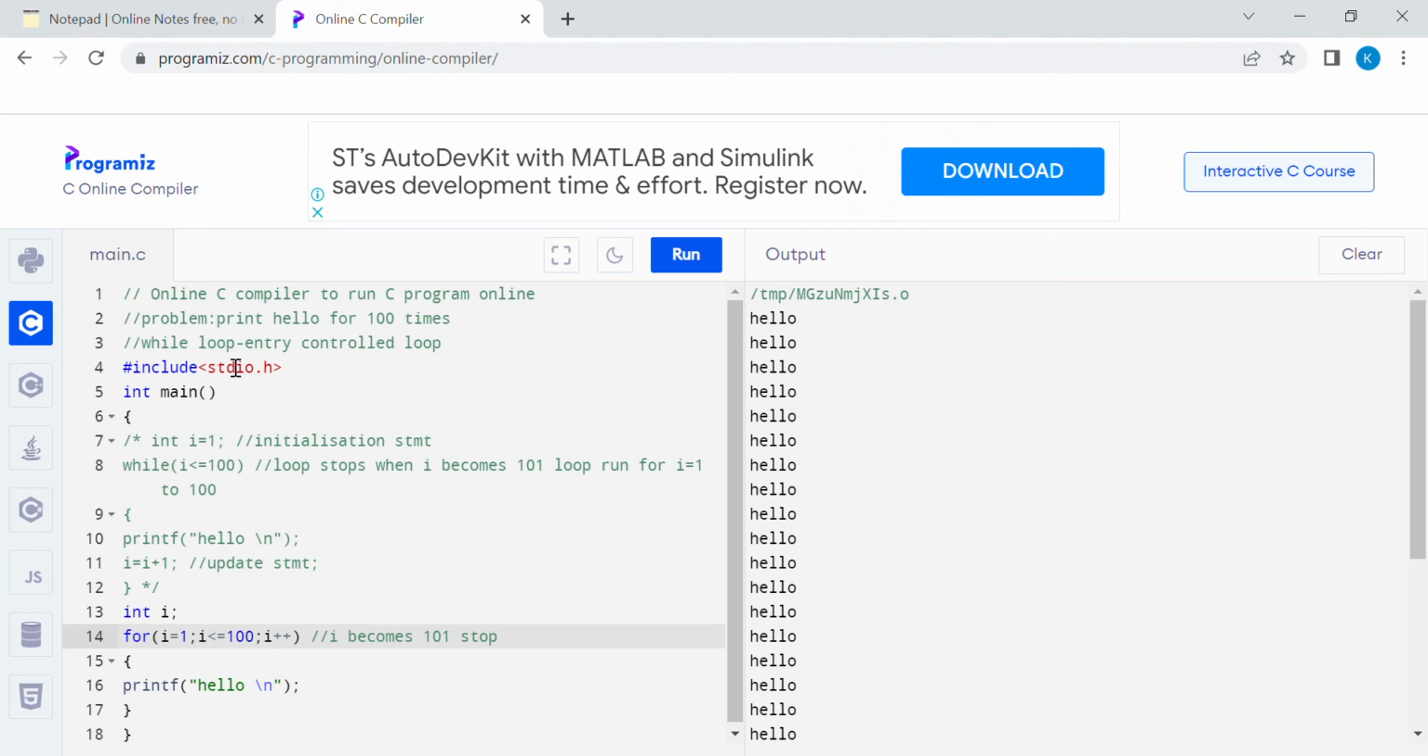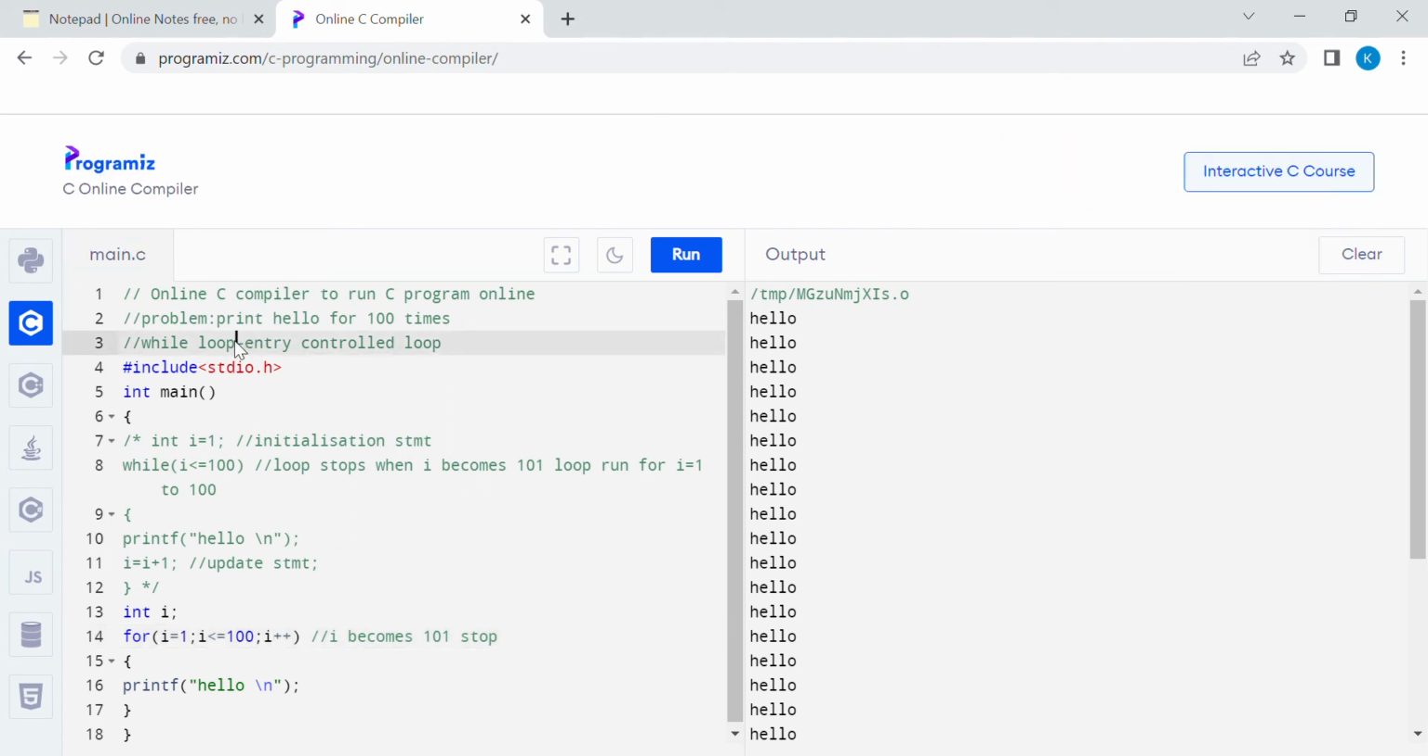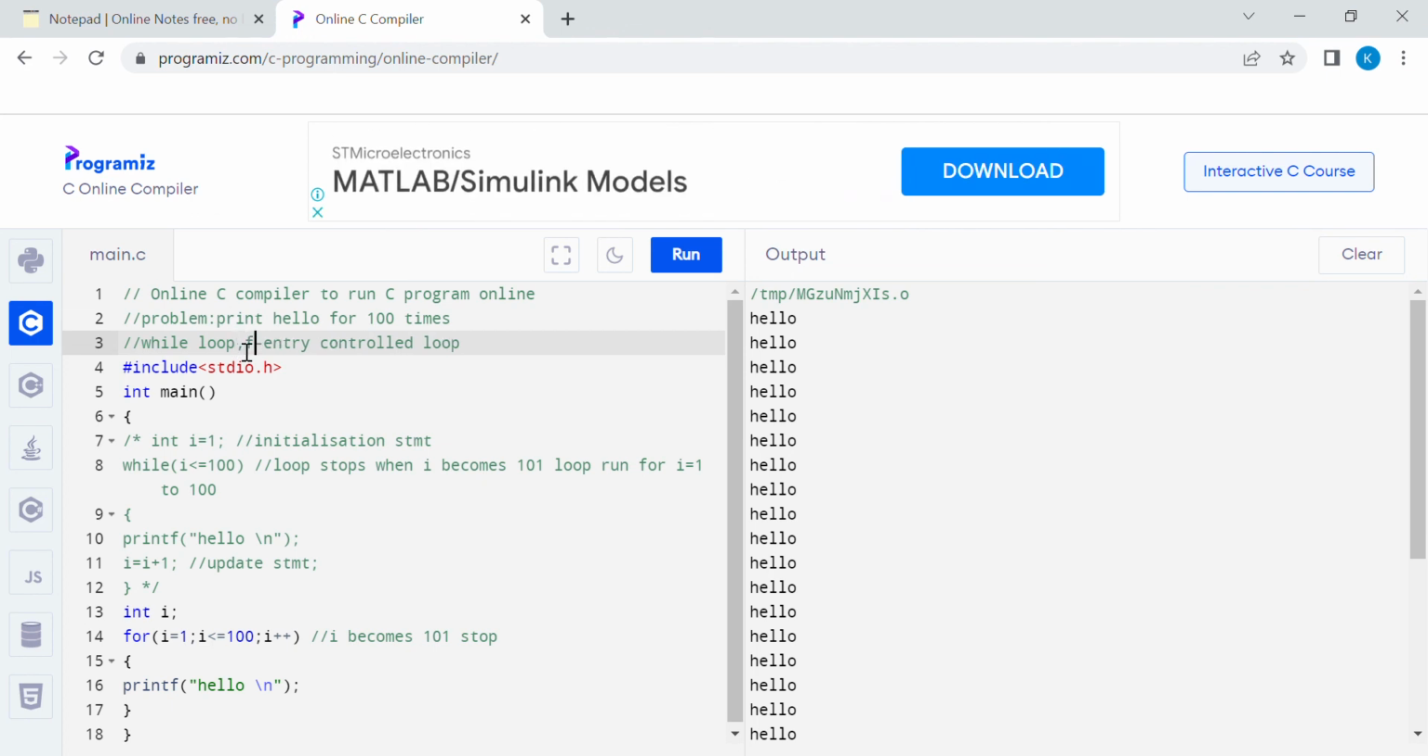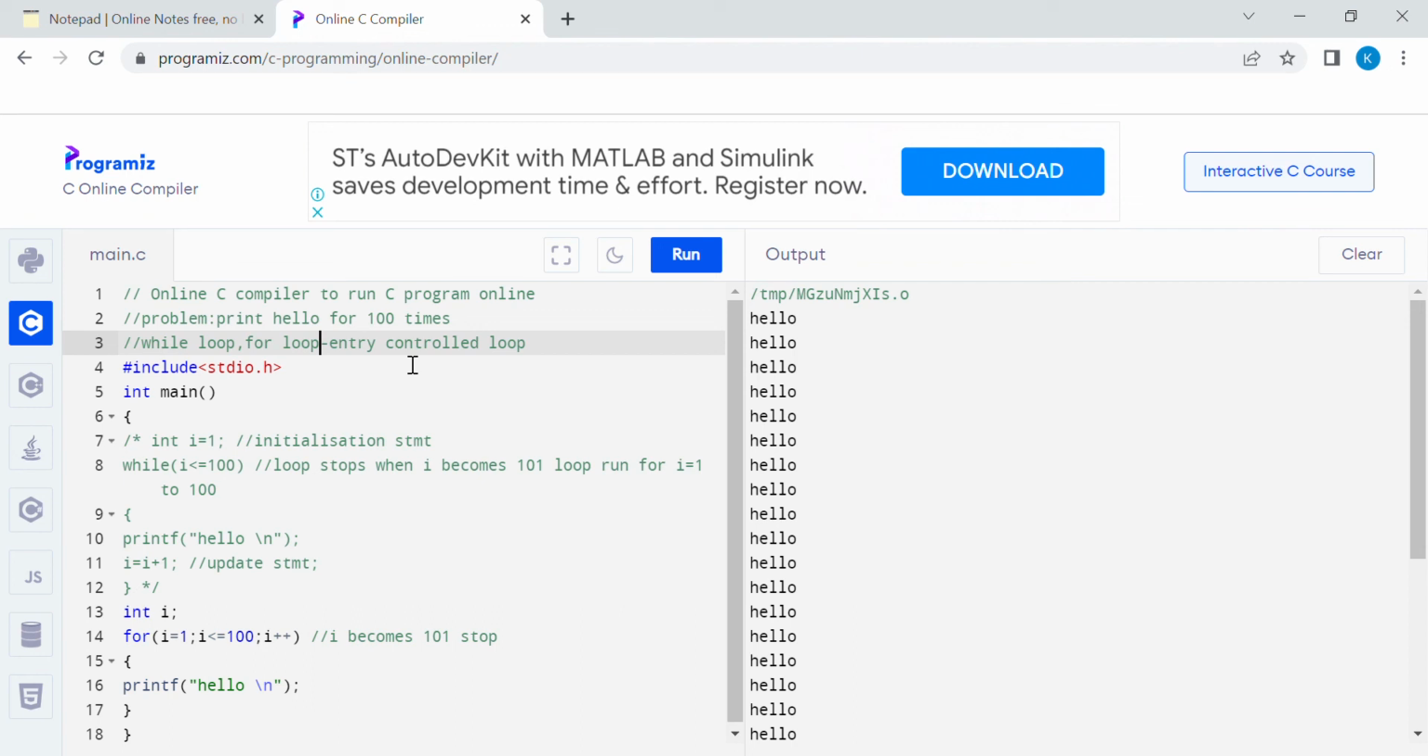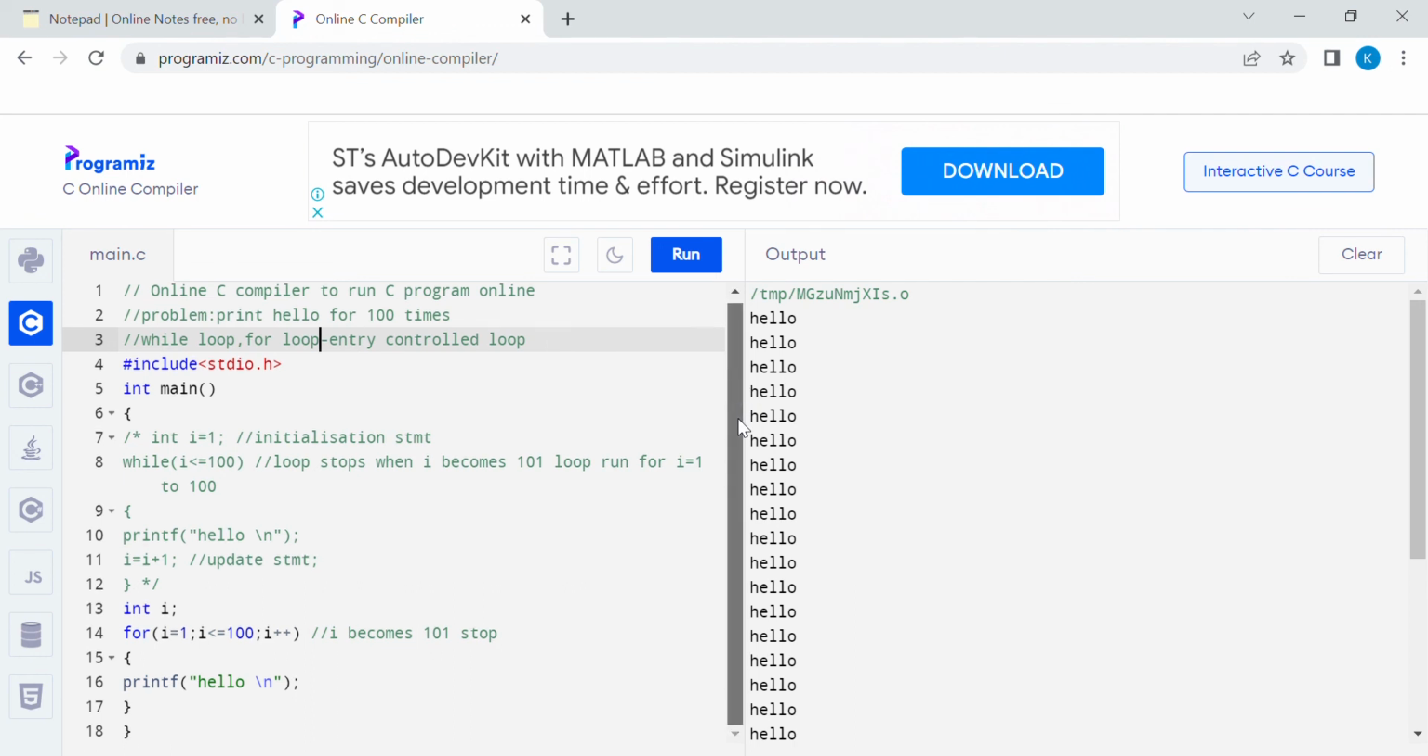In the last lecture I said that the while loop is an entry control loop. The for loop is also an entry control loop. But the next loop in the next video, the do while loop, is an exit control loop. I will differentiate between the entry control loop and exit control loop in the next video.